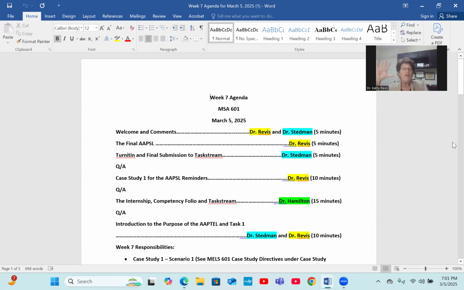And then we're just going to do a brief overview of the AAPTEL Task 1. So you can be thinking on that. The first task is a lot of research, so you could go ahead and be working on that when you get that APSL behind you. So welcome. You've made it through, I think, the tough part of the semester. I do too. And we are all downhill from now. But that doesn't mean that you can relax. You've still got a lot of work to do, and we'll talk about that.